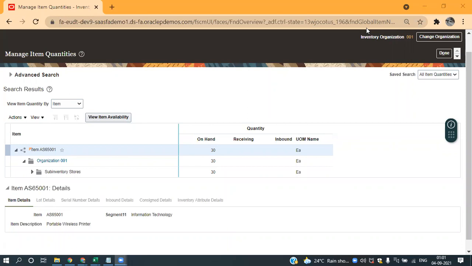Today we are going to learn about FBDI, which is the file-based data import and its usage in Oracle Cloud. So we'll do a small demo in the inventory module, and we will add on hand to an existing item and see through FBDI how it works.